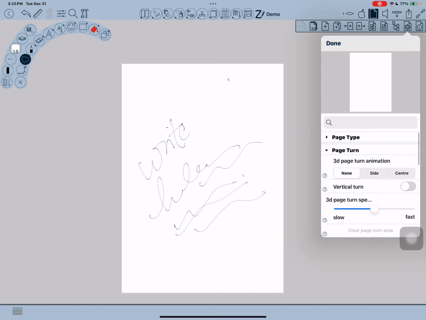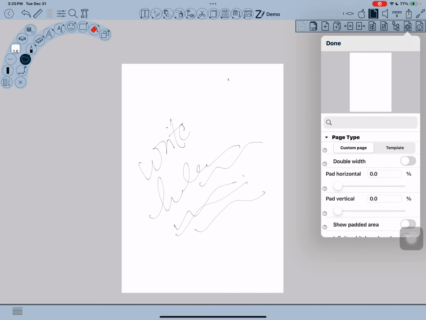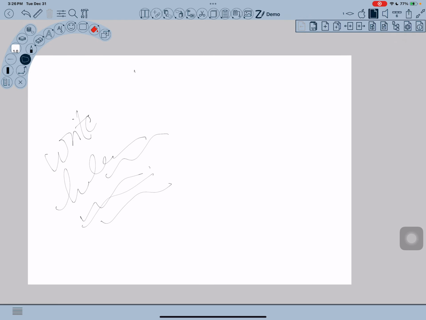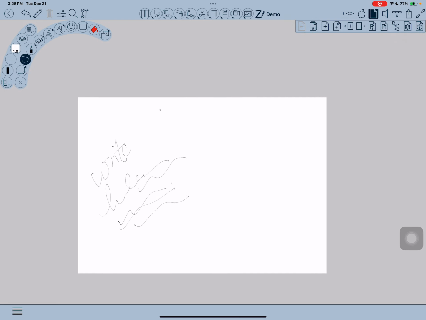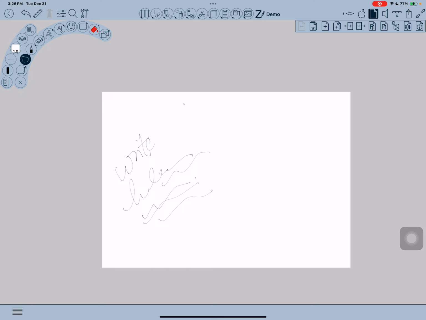I could be wrong on page type. There we go, double width. So you can have extra room to write. And this is really nice if you have like a PDF. Say you're doing studying or what have you.